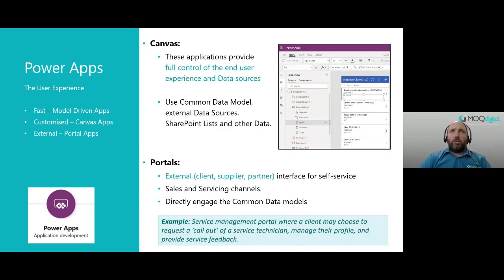The next type of application we have is what we call a canvas application. These applications provide full control of the entire end-user experience and access to all different data sources. So these take longer typically to build, but we get a huge amount of control and we get pixel level control of what we want the user experience to be. Whether it's a mobile application or a desktop, i.e. browser style application, we're able to do that. More importantly, these allow us to access multiple different data sources. So although they can access the common data model in the CDS, we can also access a host of external data sources, SharePoint lists, and other data in our environment and bring that data together in our Canvas applications.